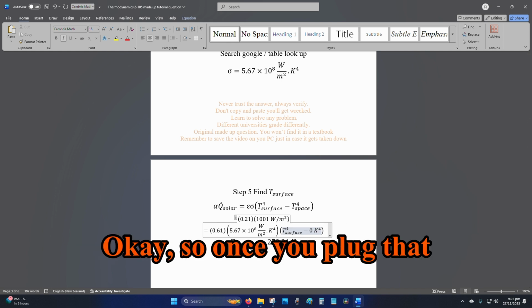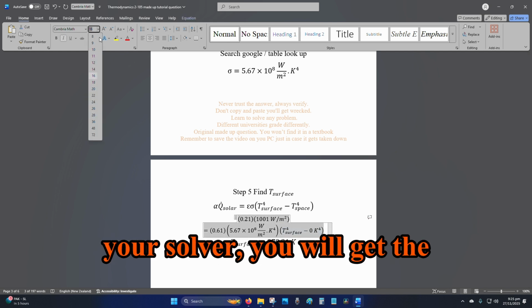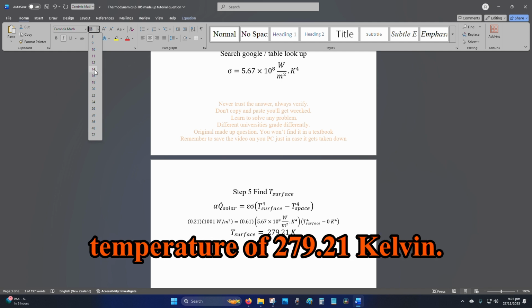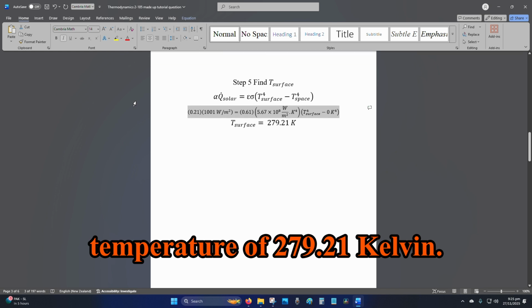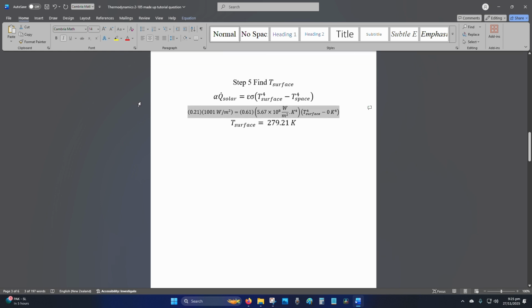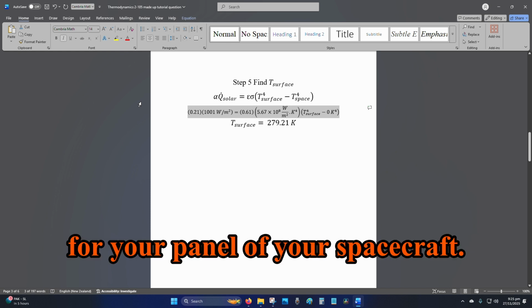Okay, so once you plug that into your graphic calculator, your solver, you will get the temperature of 279.21 Kelvin. So that is your surface temperature for your panel of your spacecraft.